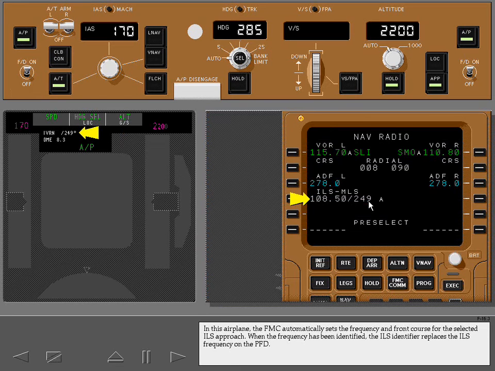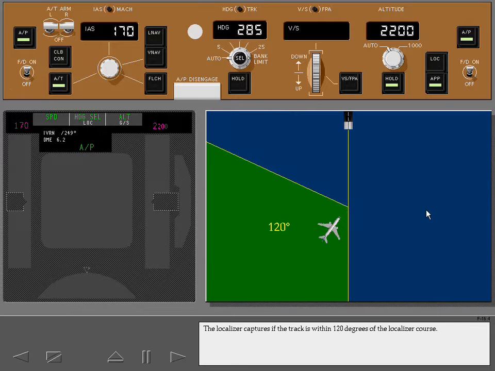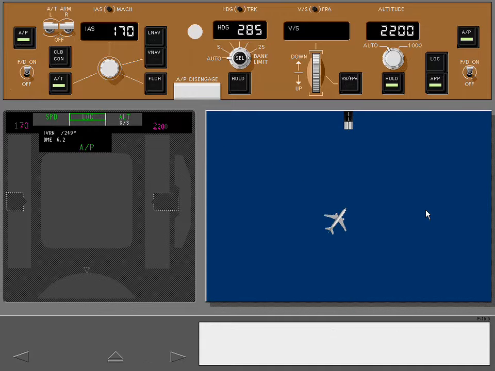In this airplane, the FMC automatically sets the frequency and front course for the selected ILS approach. When the frequency has been identified, the ILS identifier replaces the ILS frequency on the PFD. The localizer captures if the track is within 120 degrees of the localizer course. On localizer capture, the inbound heading automatically sets on the MCP.